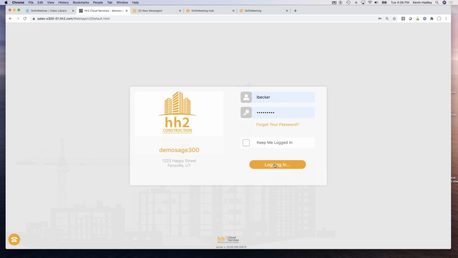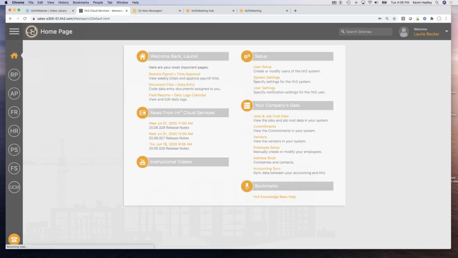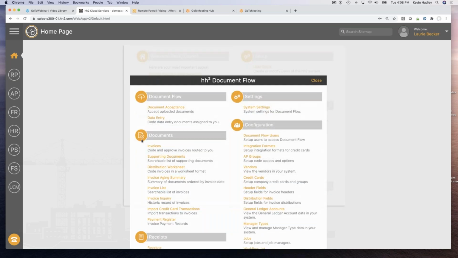Now, again, various people can have different permissions within hh2. You're going to have to bear with me. Due to the sake of time, this is going to be a fast demo for you. So in here, off to the left-hand side, you see all the different modules hh2 has available, from remote payroll, field reporting, HR, pay stubs, field service, etc. We're going to focus on this second one down, this AP. It's our document flow product.